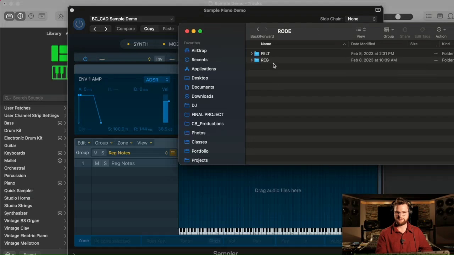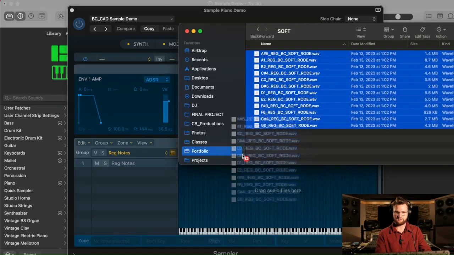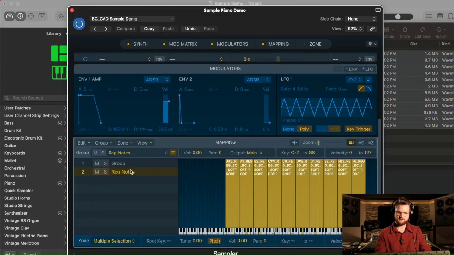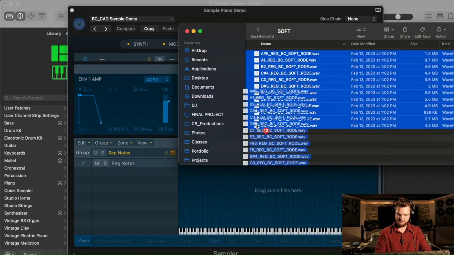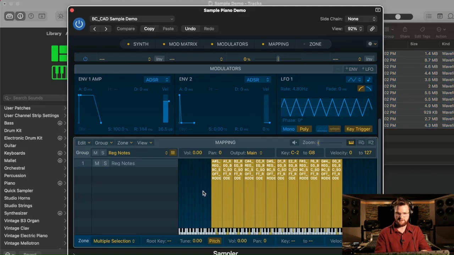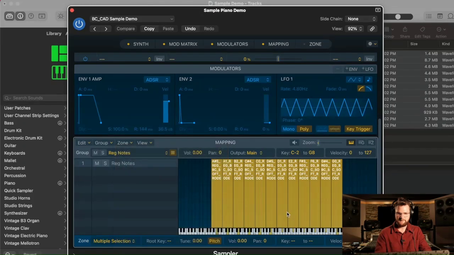Let's go to the Rode stereo microphone folder. Let's go to the regular. Let's go to our soft velocity layer. Again, doing the same thing we just did with the CADs. Dragging them in. Now, this came up. I don't like how it made two separate groups. See those extra two accidentally got over there. If that happens, I just start over again. And to make sure it stays all within this one group, it's going to be important later on that that happens. Highlight these all. Again, zone, auto map, root note from audio file names.